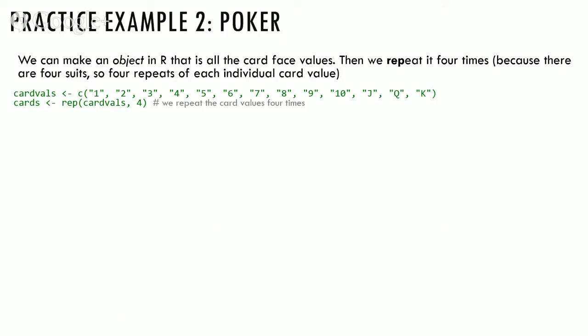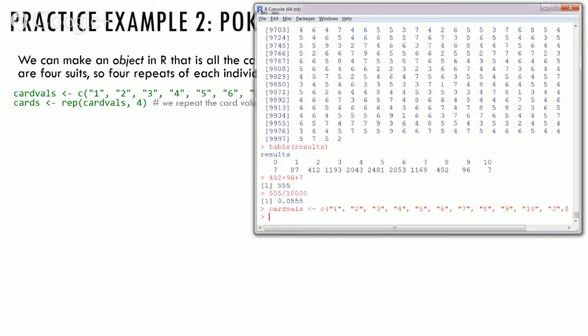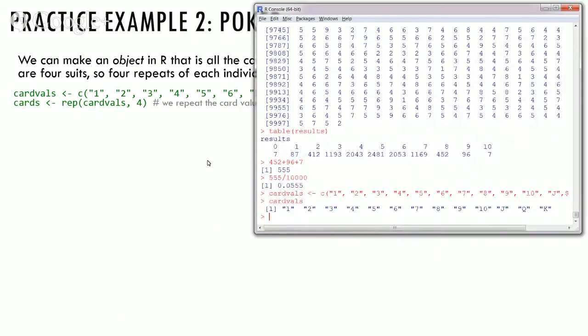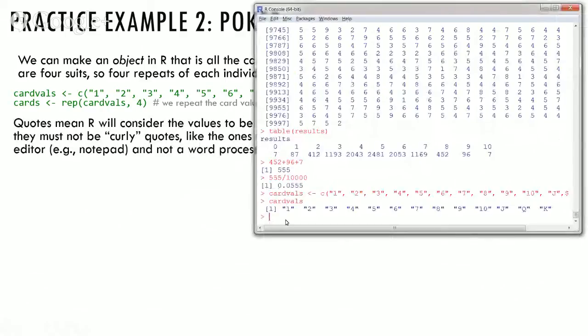So I'm going to paste this into R. The card values is this. If I type in card vals now, I've got 1, 2, 3, 4, and these are text values. The 1 is not actually the number 1 as far as R is concerned. It's just a letter that happens to look like a 1. We have to do that because within the c parentheses, they all have to be either all numbers or all text. Since we wanted J, Q, K, I did all text.